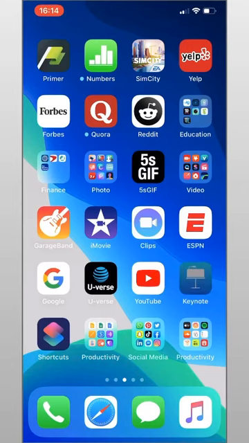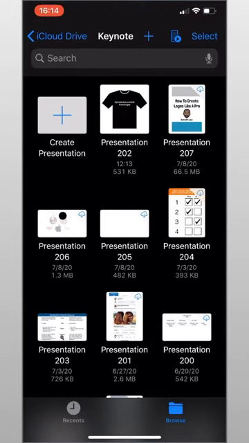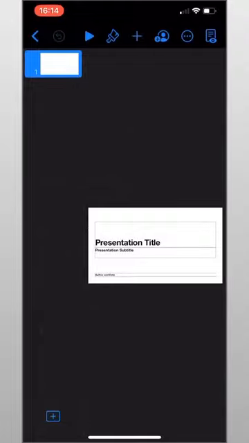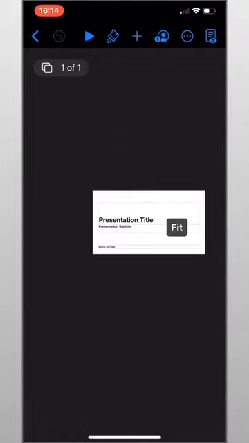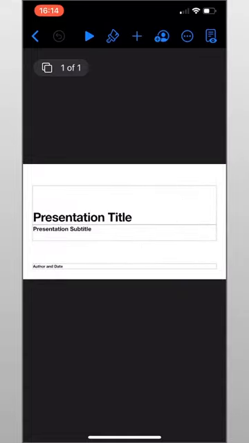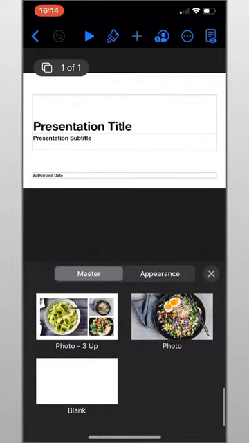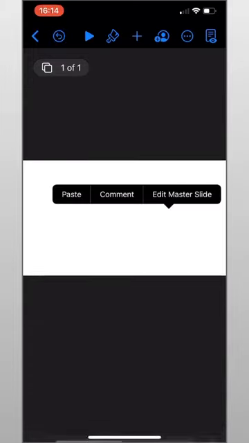So I'm going to click Keynote, and then I'm going to click Create Presentation. Then I'm going to select Basic White Theme, right? This shows you all the themes. And then a new blank page is going to come up. When this page comes up, I'm going to basically pinch the screen so that that little sidebar goes away. I'm going to click the paintbrush at the top. And then I'm going to scroll down at the bottom and select the blank master so that I just have a blank screen.